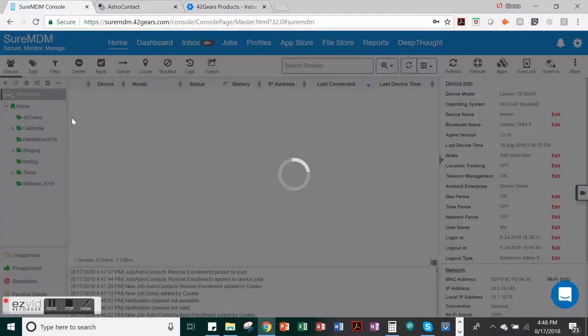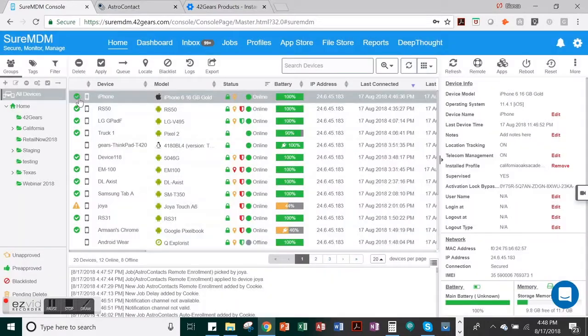Please note that using this method of enrollment, your users along with their devices will all be registered with the same general account credentials. So you'll have to identify your contacts within your AstroContacts admin portal in device lists by their device details alone.